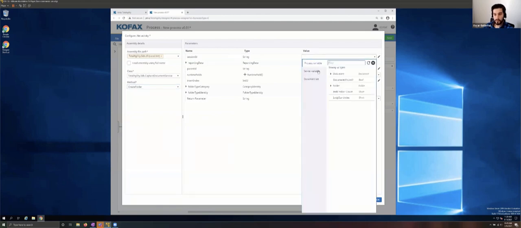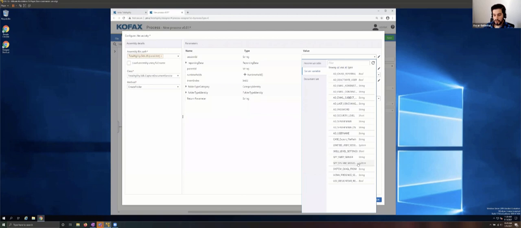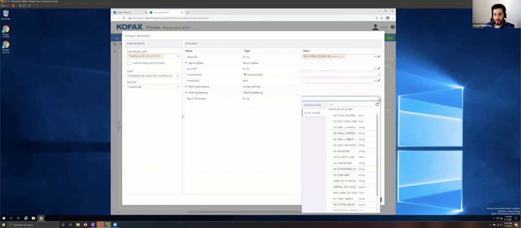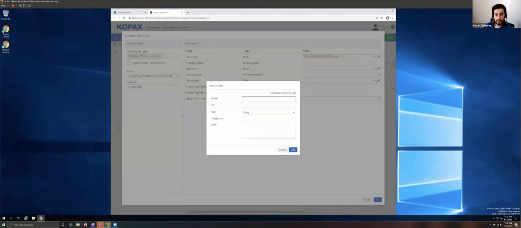For the session ID, we're going to go into our server variables and take our system session ID. We don't need much more information than that. The only thing we're going to utilize now is the return parameter of the folder that is going to be created. For this, we're going to need another variable that will have the ID for that folder. So I'm going to create the new variable, which is going to be called hold folder ID, and that's going to be a string.